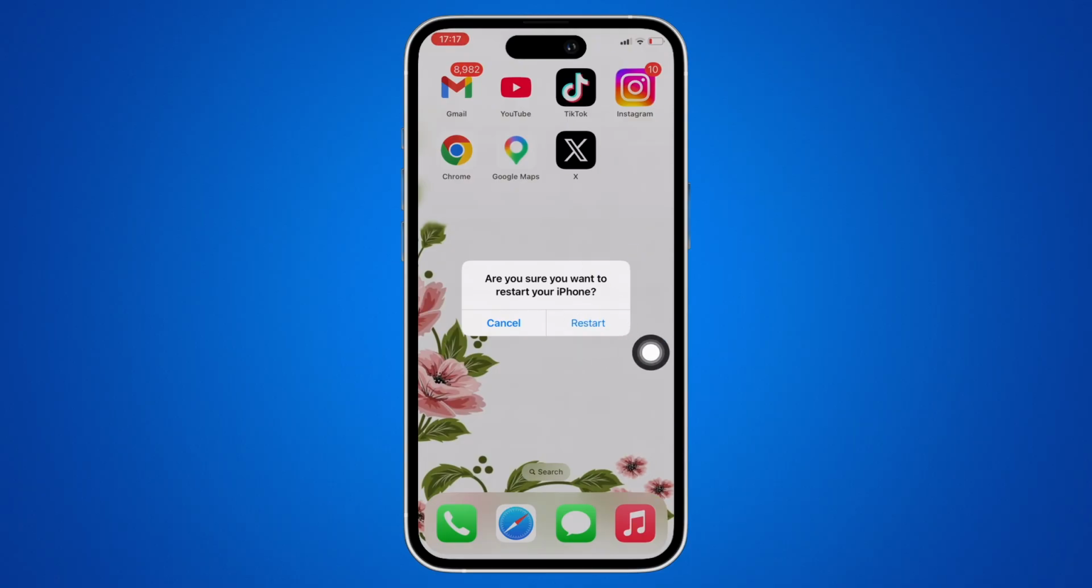So these were a few fixes on how you can fix Share My Location not working on iPhone.